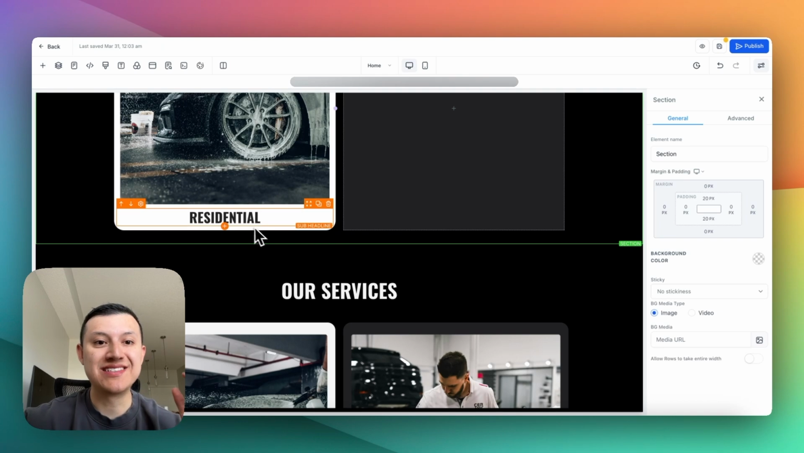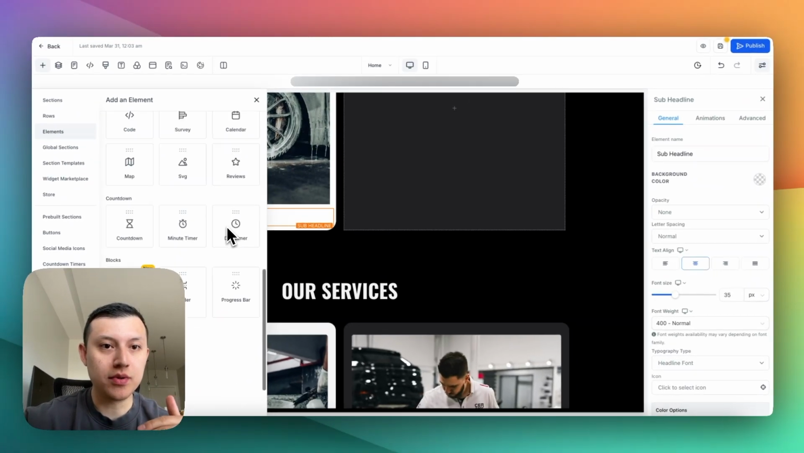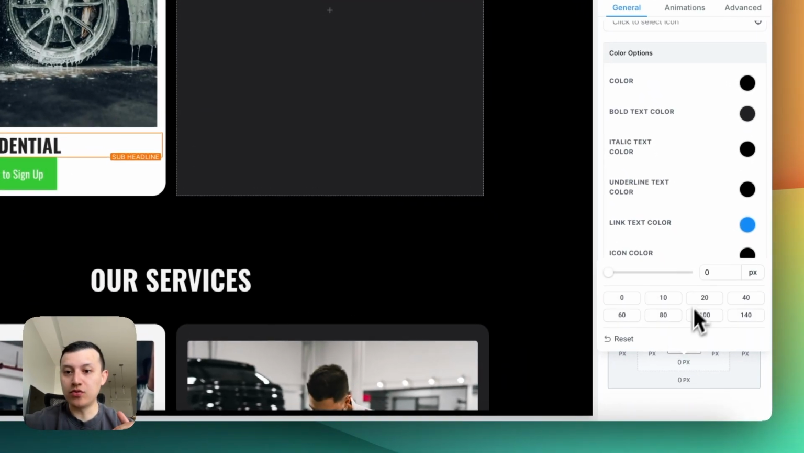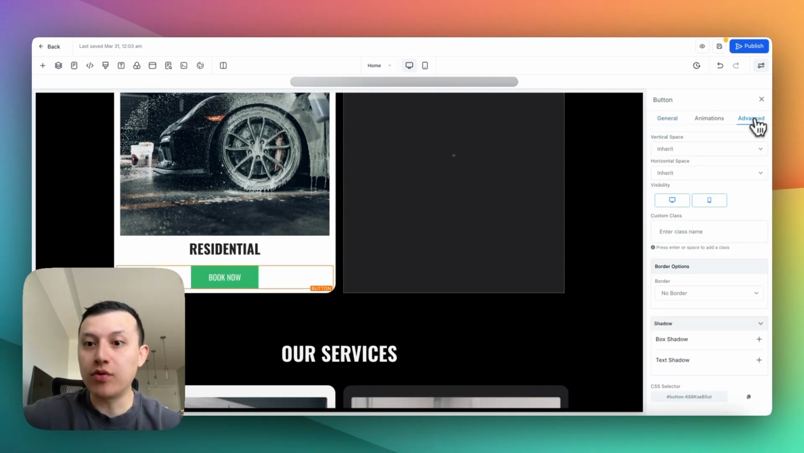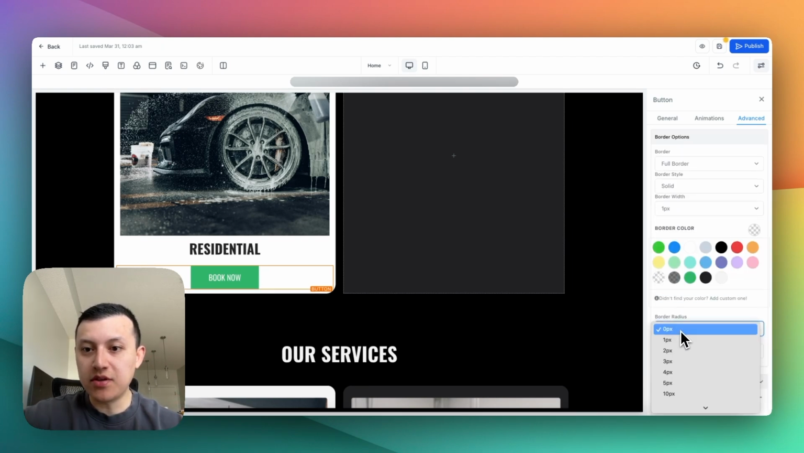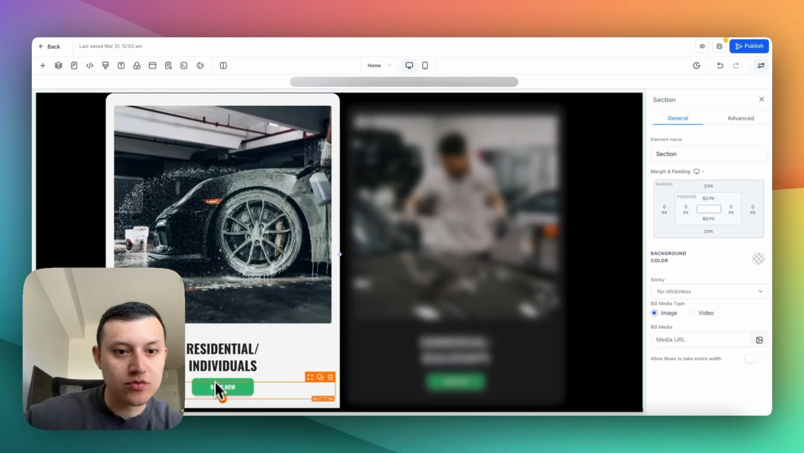And the next thing I'm going to do is add a button. And so same way that I showed you on the previous section, we're going to add a new button right here. I'm going to give it a bit of spacing in between. So I'm going to do like 20, and I'm going to change this to say book now. And the next thing I'm going to do is go to advanced, and we're going to make those borders rounded. So I'm going to do full border, and I'm going to do no color. So I'm going to make this transparent, and I'm going to do like 15. And I think that's going to look pretty close to this one right here.